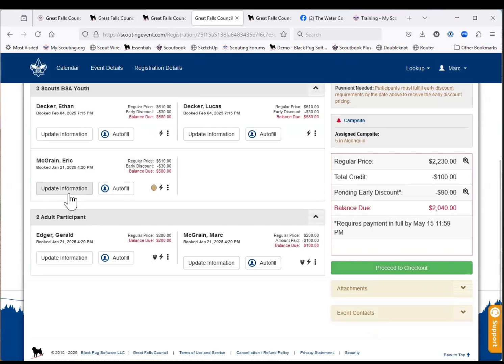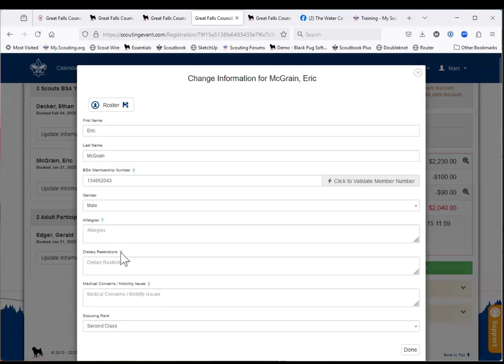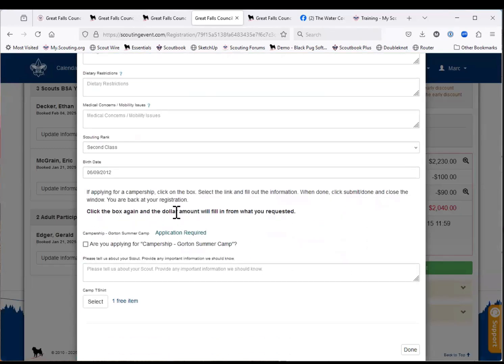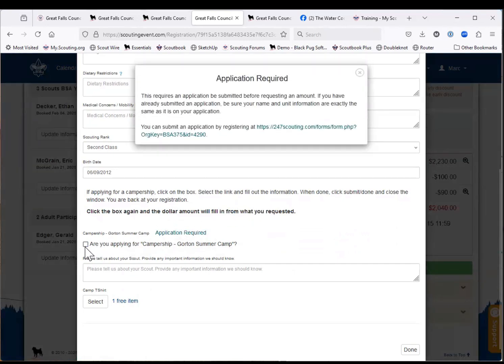So I'm going to update information. I'm going to scroll down. Okay, if you're applying for a campership, click on the box, select the link, fill out the information. When done, click submit, close, and you're back, and you need to click the box again. So I want to do this. Yes, I'm going to apply for it.